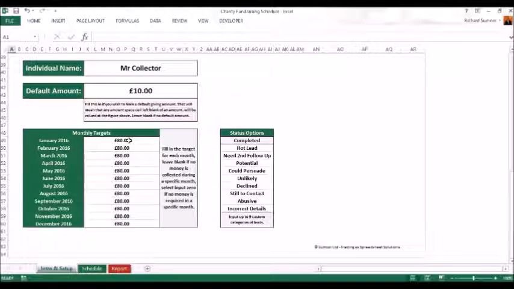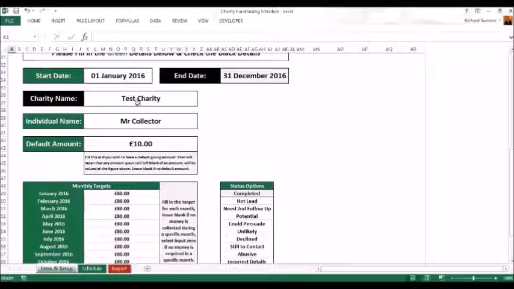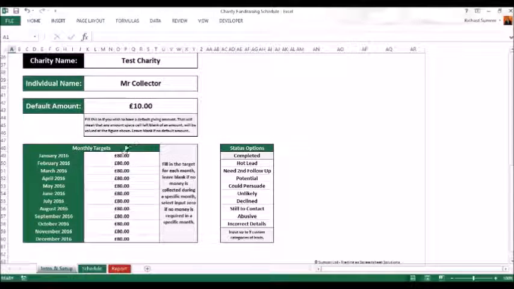Here you've got monthly targets. Each month you want to put down a target. Those months are the months that are specified up at the top. So you can put a target down each month as to what you'd like that person to be raising each month. If you don't use targets, leave them blank. That's fine.